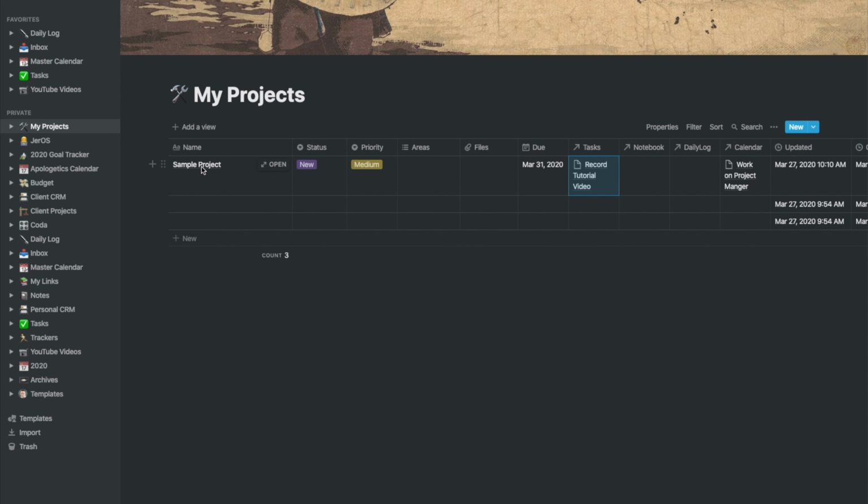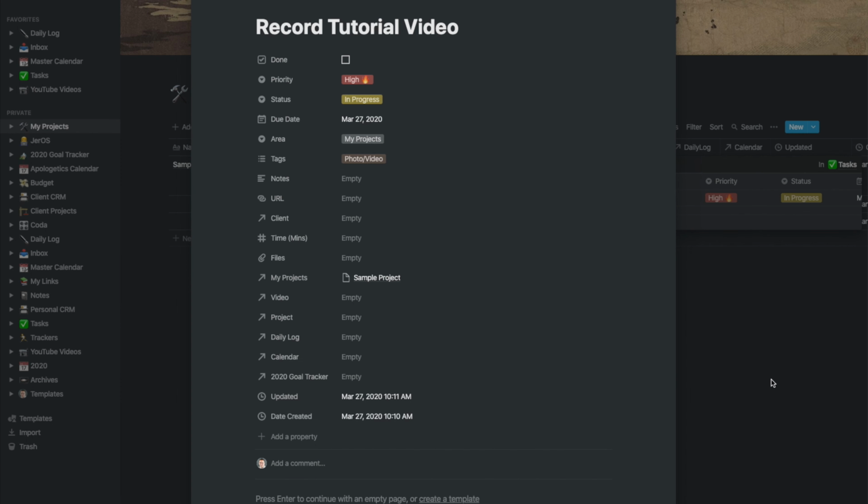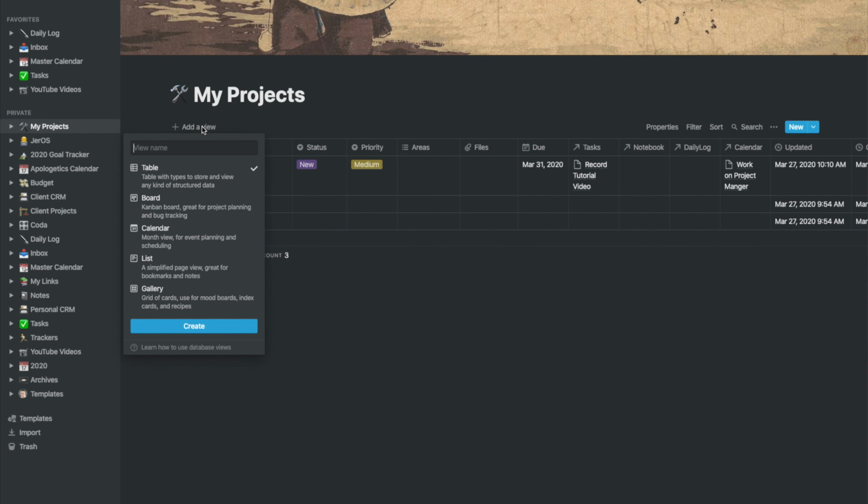So now I can be viewing the project. If there's tasks related to it, I can go and view them in my tasks manager. So that way I can still see all of my tasks that are related to that specific project. And this is going to grow a lot as I add more. And so because this view is not looking that great, I may want to go and add an additional view.